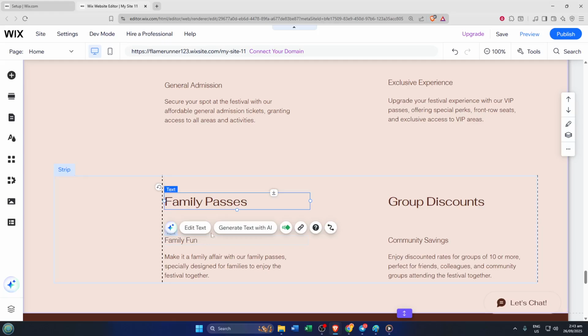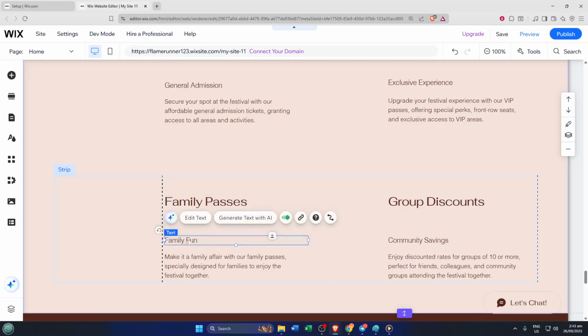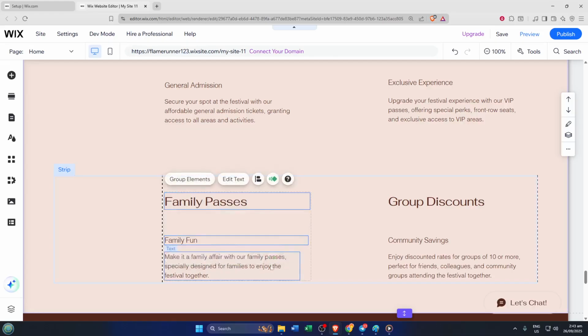Start by clicking on the first element you want to group. Maybe it's an image, a text box, or a button. With that selected, hold down the Shift key on your keyboard. While holding Shift, click on another element you want to include. If you want, keep holding Shift and keep clicking, adding as many items as you need. This step is really important. Holding Shift lets you select multiple elements at the same time.